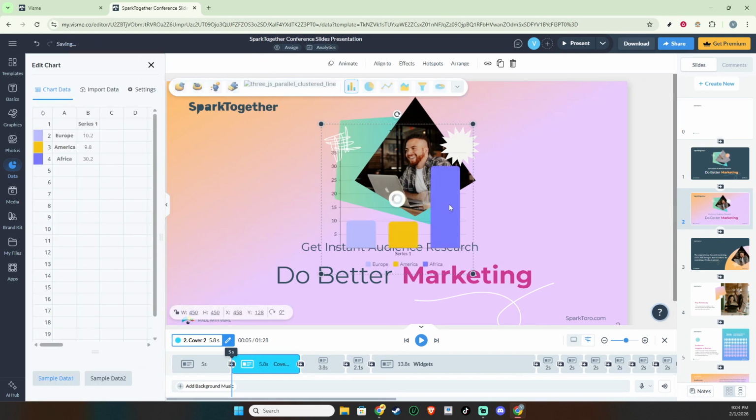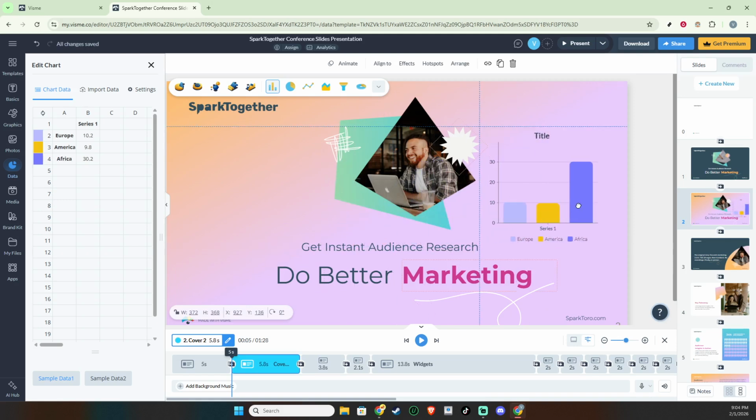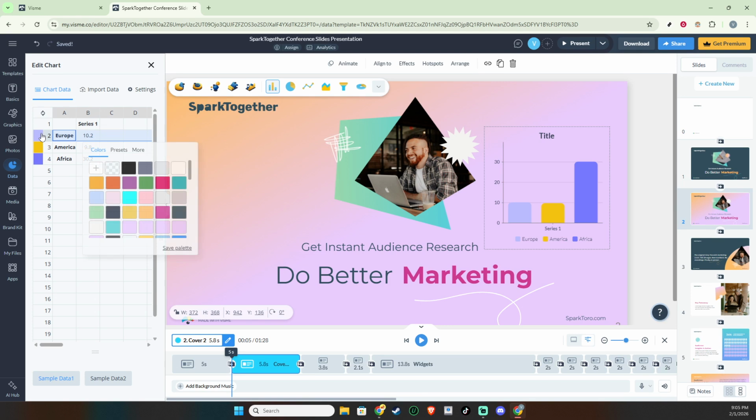To add motion, select an element and apply subtle animations from the panel. Use gentle entrances for text and stagger the timing so the audience follows your narrative in the right order. When you're done, preview the slides to see how everything flows and refine pacing or transitions as needed. And that's it. Your Visme presentation is ready to impress.